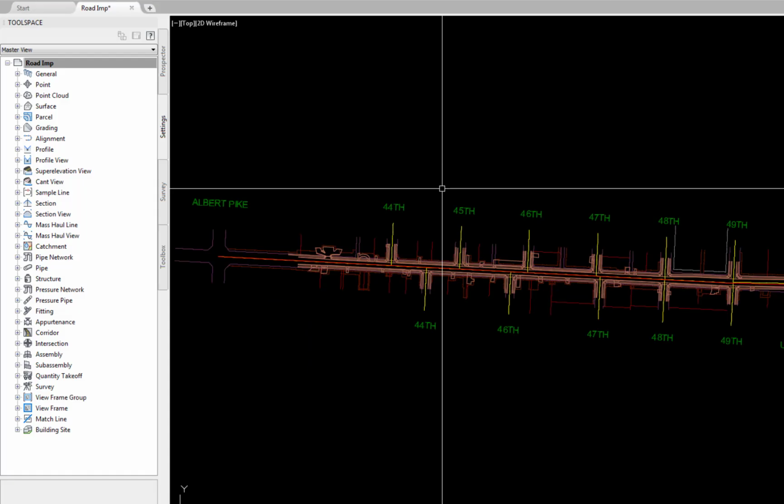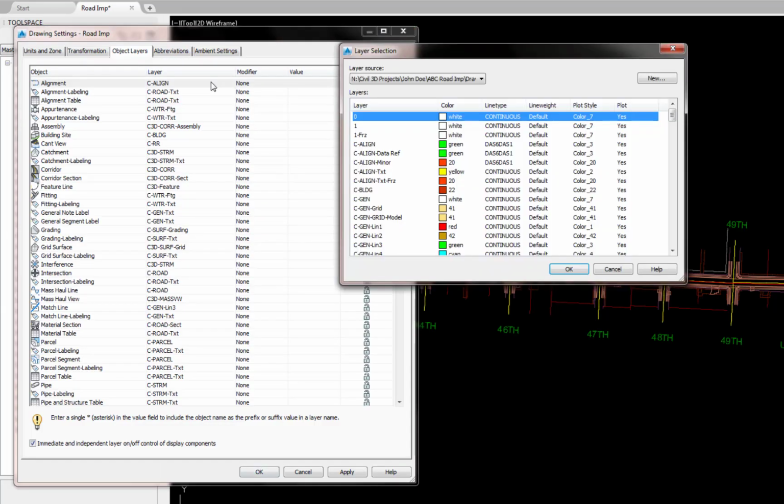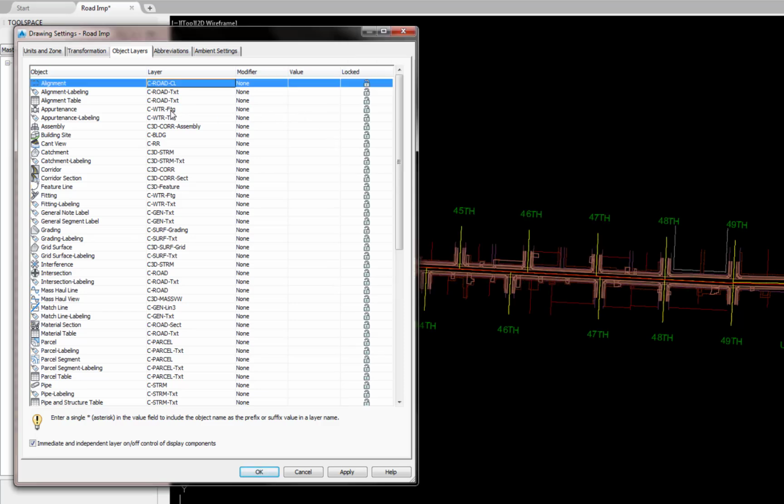Set the object layer default for road alignment. Tool space settings, right-click drawing name, edit drawing settings, alignment, pick current name, select C road centerline, OK. Alignment labeling text is C road text, OK.